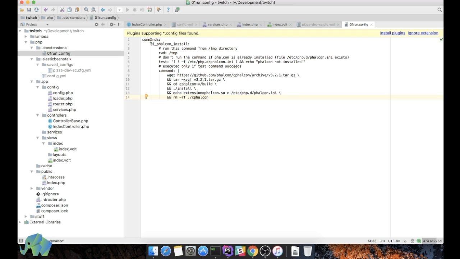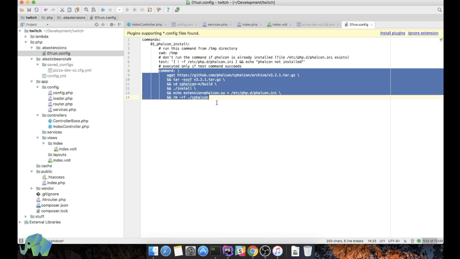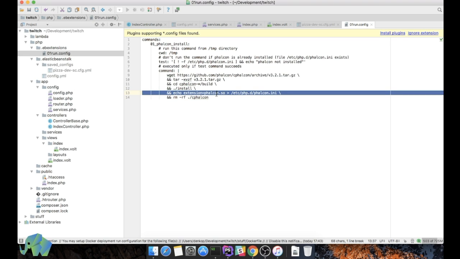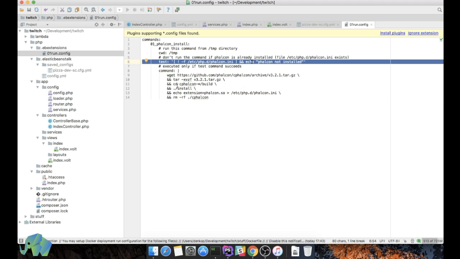So yeah, you can do things like run commands, you can create files, you can run other things if you want. You can also do things like test, so that this command is not run every time you do a deployment. You'll check the file that we create here, you will check if it's existing here so that it doesn't run it again.